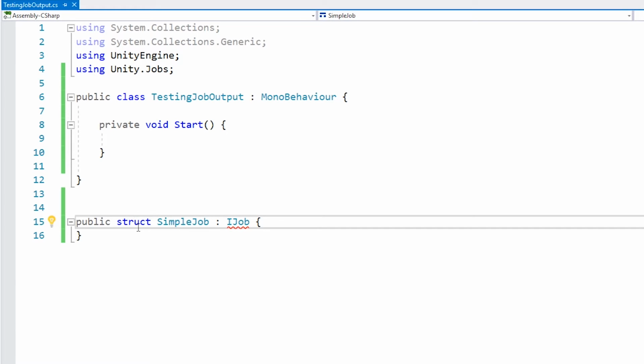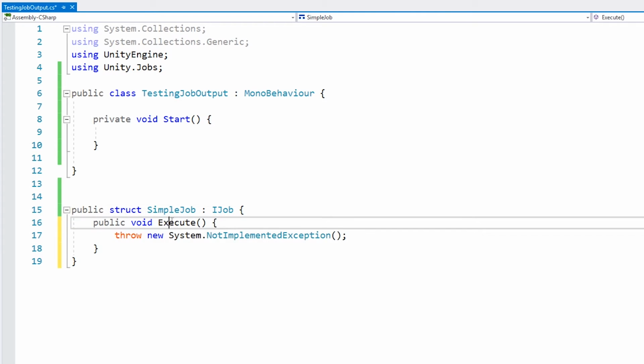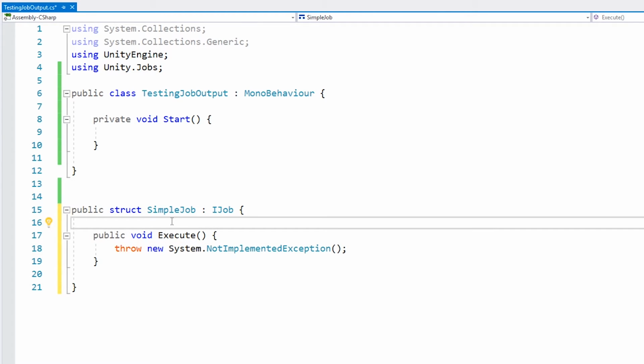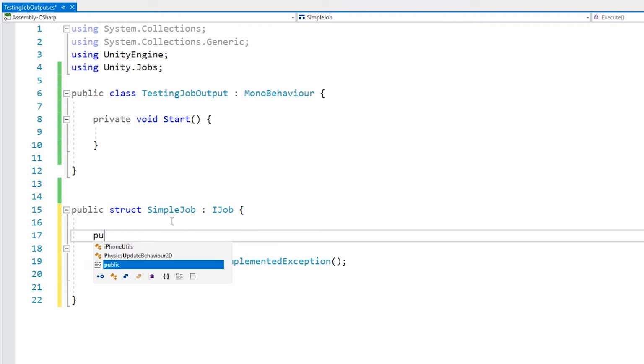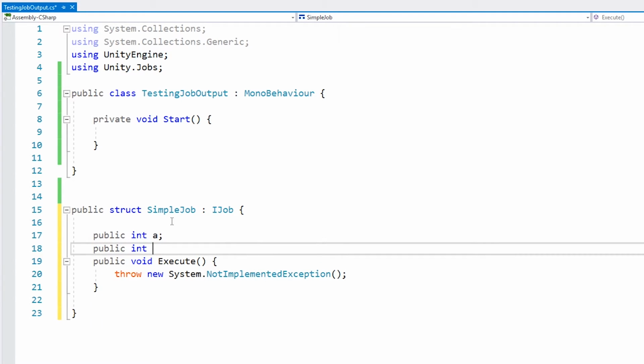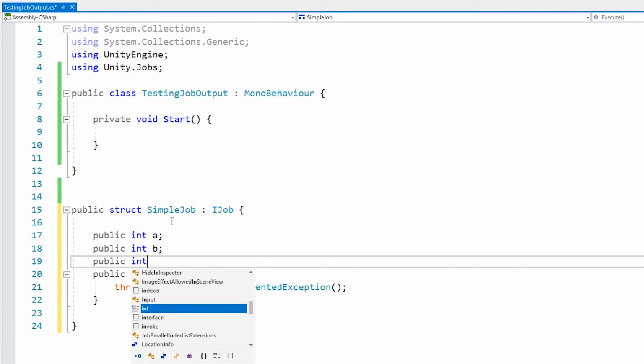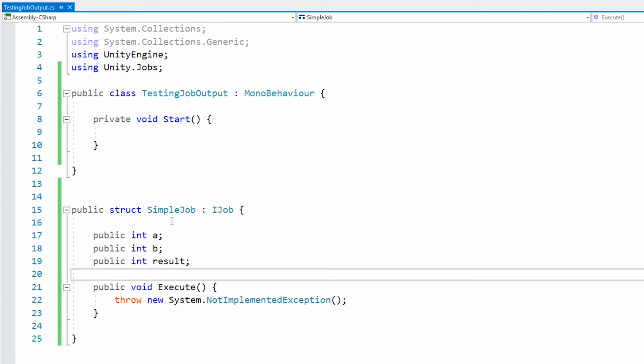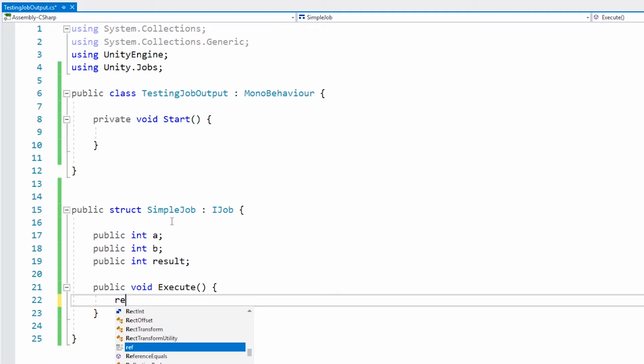Now, in here we have our job struct. So let's make the simplest job possible. All we're going to do is just add two numbers. So here we add a field for an int for our a value, another int for the b value, and then another int for our result. And on our Execute, all we're going to do is set the result to be a plus b. Okay, so we have a very simple math job calculating a plus b.